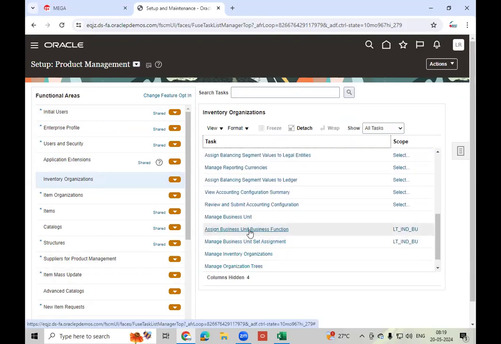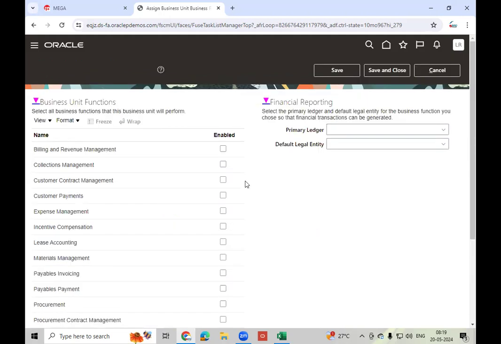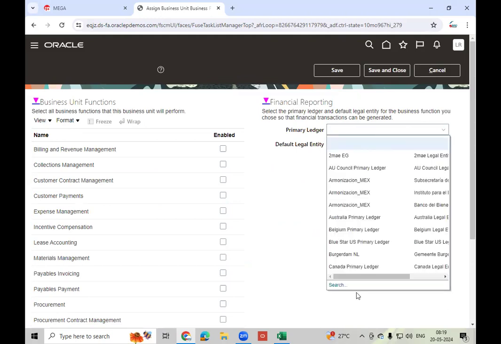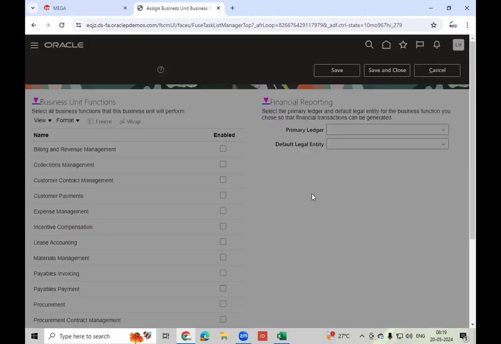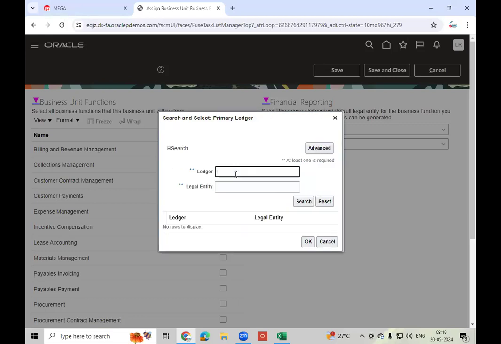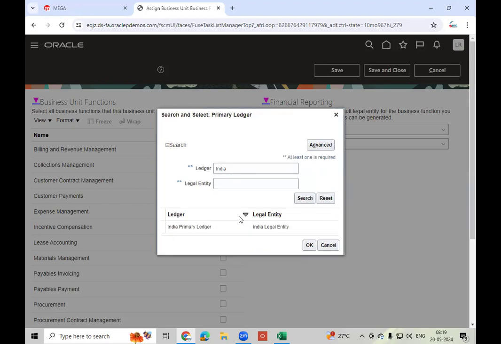Business unit, business functions. See, yeah, it's like this. Okay. Now assign your primary ledger. As we discussed already, I will use the seeded primary ledger and legal entity: India primary ledger.